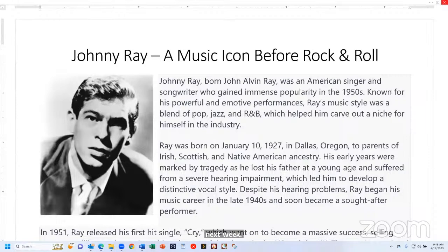But today I'm going to discuss Johnny Ray, a music icon before rock and roll. Johnny Ray, born John Alvin Ray, was an American singer and songwriter who gained immense popularity in the 1950s. Known for his powerful and emotive performances, Ray's music style was a blend of pop, jazz, and R&B, which helped him carve out a niche for himself in the industry. Ray was born on January 10, 1927 in Dallas, Oregon, to parents of Irish, Scottish, and Native American ancestry. His early years were marked by tragedy as he lost his father at a young age and suffered from a severe hearing impairment, which led him to develop a distinctive vocal style. Despite his hearing problems, Ray began his music career in the late 40s and soon became a sought-after performer.